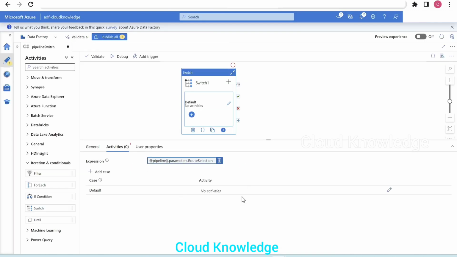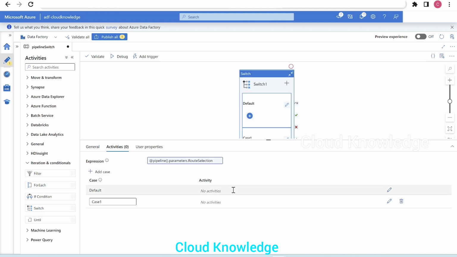Okay, so we can create in total 25 cases, and if the value does not go into any of the cases, then it will go to default. Here there is a button add case right below the expression, so we'll click on add case. Then here comes the case 1. Okay, so in case 1 we'll write 1 here. Okay, and the edit button, that in first case what we want to perform.